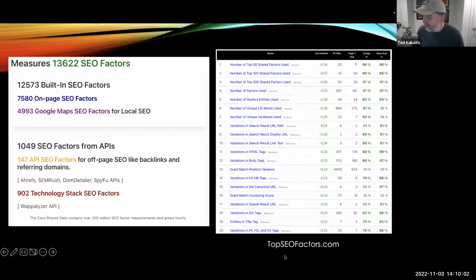It resides over at Top SEO Factors, and you can go and view most of these factors there. You can't view them all yet because we're still getting critical mass on local factors and Bing factors. But once we do, we'll publish them there too. They're just not ready yet. But most of these factors you can actually find at topseofactors.com, and that's totally free.